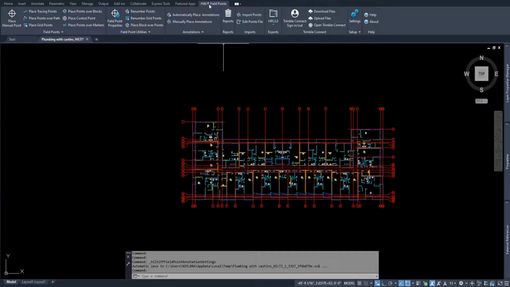Hilti Field Points is a software that's designed to allow you to create points while you model in AutoCAD. Once you create your points, you can then take that point as a CSV file or a TXT file and upload it to a Total Station tablet to go and lay out your digital design. In this video, I'm going to review how to set up the settings for your points to make sure that you know what they're going to look like on your screen as you make them.